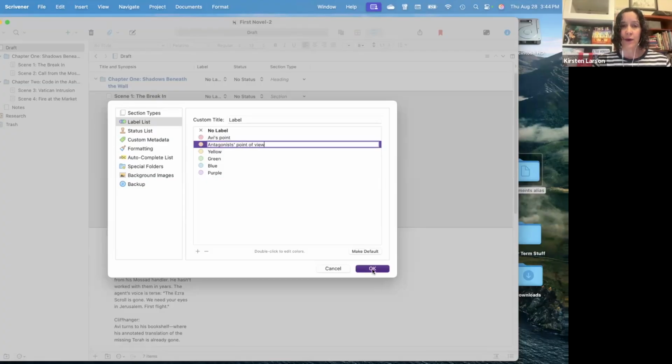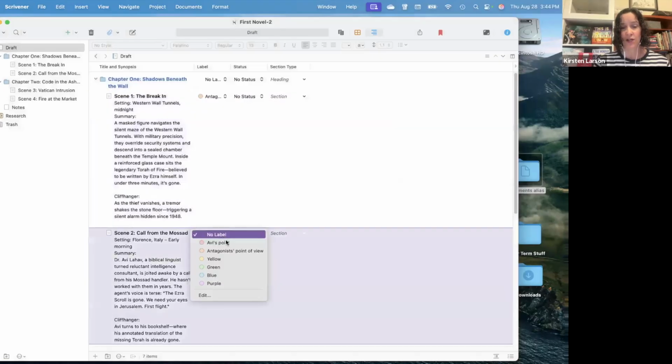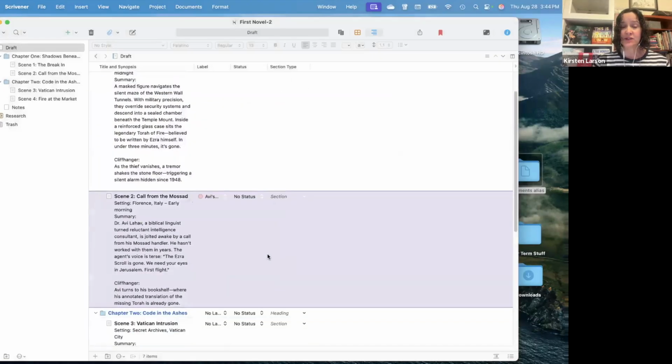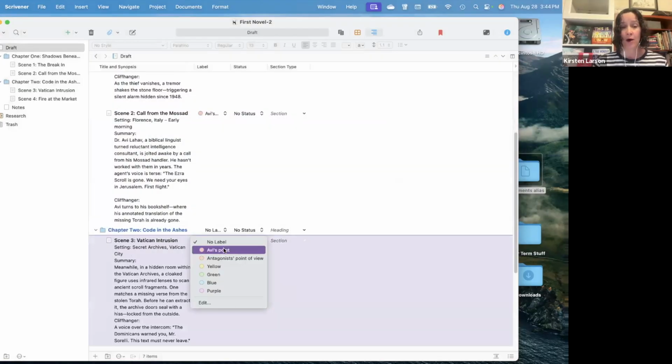Now I can go into the outliner view and indicate which scenes are in which person's point of view. And maybe for me, this is going to help me understand whether I have a balance between the two points of view by seeing how I'm alternating and how that's working.